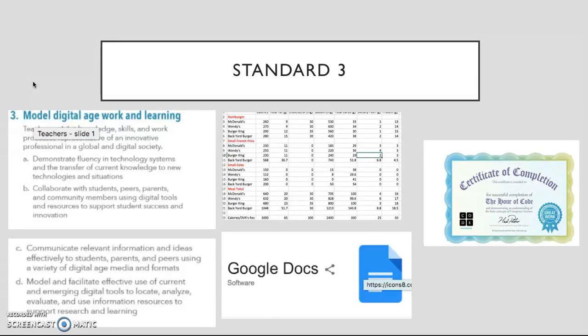B, collaborate with students, peers, parents, and community members using digital tools and resources to support student success and innovation. C, communicate relevant information and ideas effectively to students, parents, and peers using a variety of digital age media and formats.